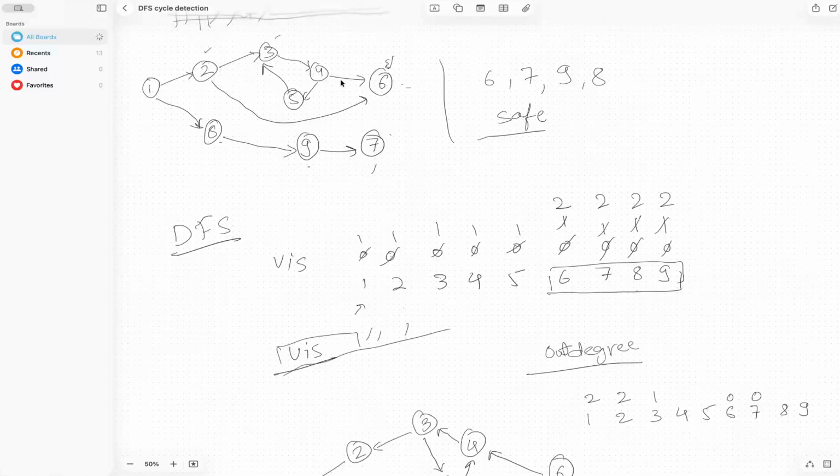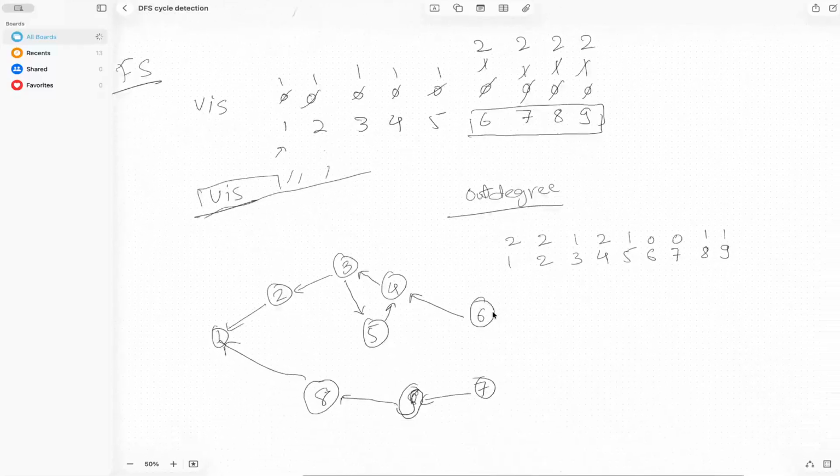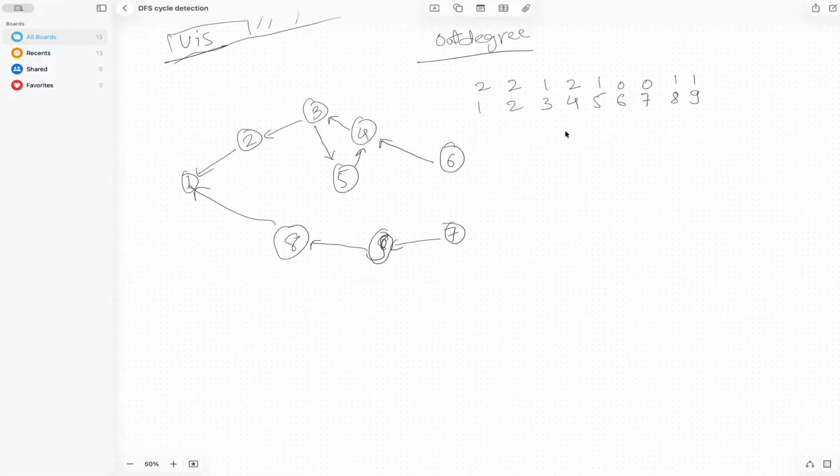Out degree of 4 is 2, to 6 and 5. Out degree of 5 is 1, only to 3. Out degree of 6 and 7 we already wrote. Out degree of 8 is 1. Out degree of 9 is 1. Okay, so this we calculated from the original graph. And now what we did is we reversed the graph after calculating the out degree. So this is my out array. All right, now let's do our topological sorting, which we were doing earlier.